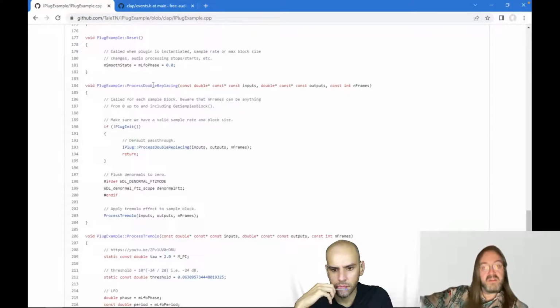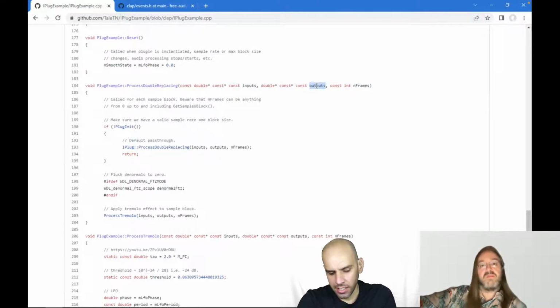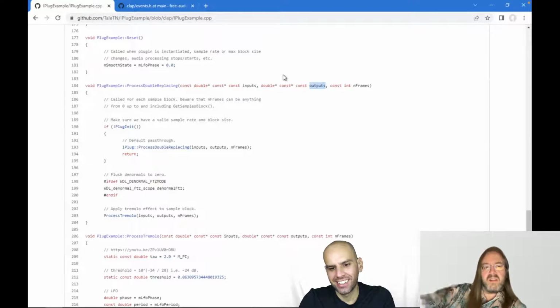But this function needs to always fill the output buffer, even if it wants to do nothing. And I think that's why it's called process replacing, because it's replacing the contents of the output buffer, which of course would be undefined when you come into this function. But that's, I think, why Steinberg chose this name in the first place. And iPlug just copied that name, but I guess that's kind of silly now because there is only process double replacing. There's nothing else. So yeah, that is, of course, historical, but I don't know.